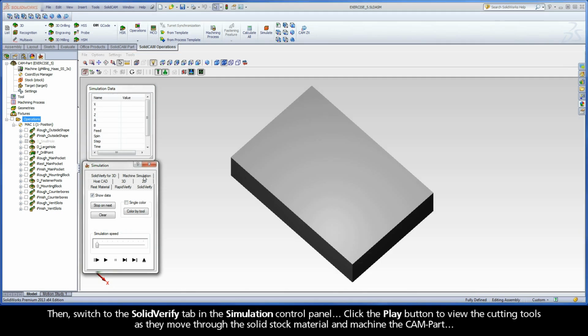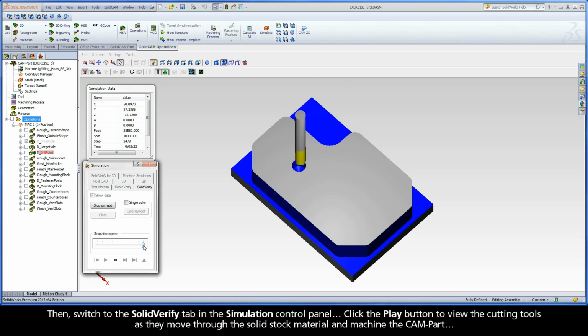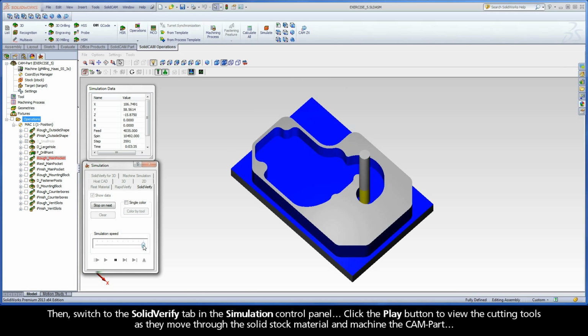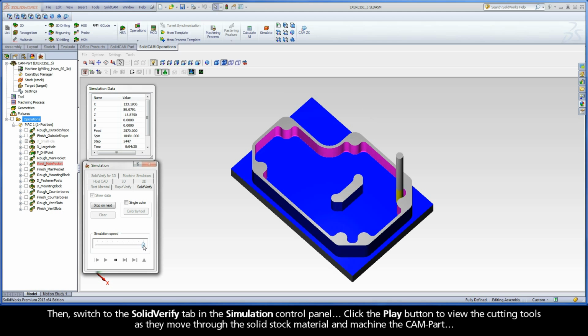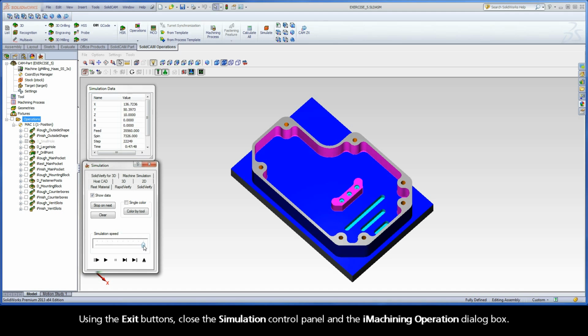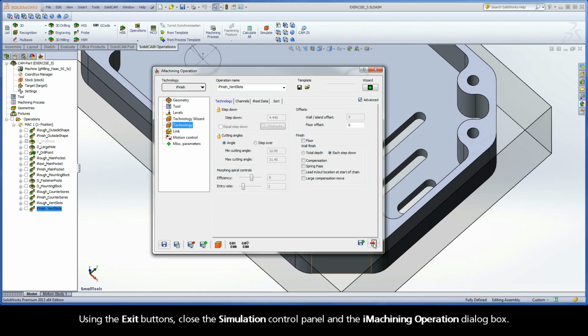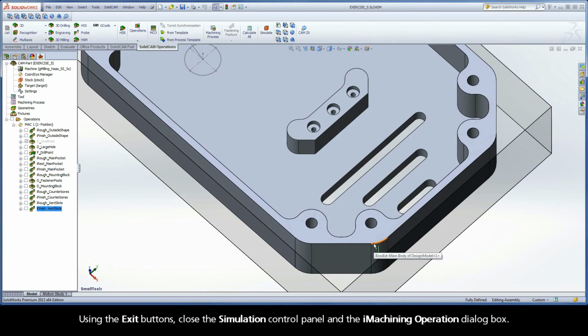Then, switch to the Solid Verify tab in the Simulation Control Panel. Click the Play button to view the cutting tools as they move through the solid stock material and machine the CAM part. Using the exit buttons, close the Simulation Control Panel and the iMachining Operation dialog box.